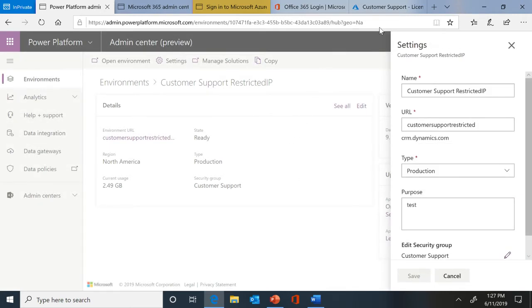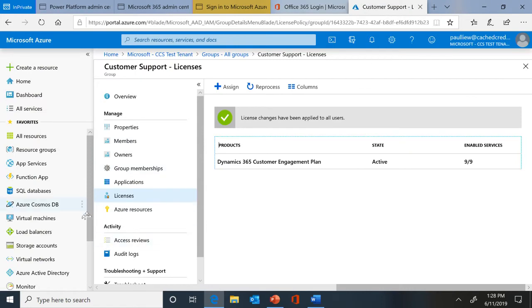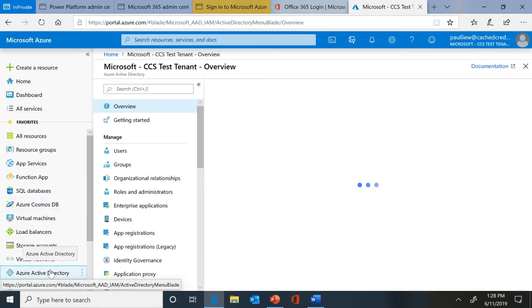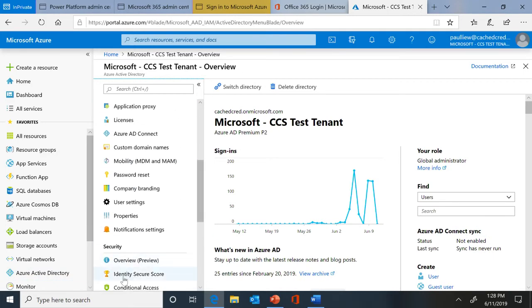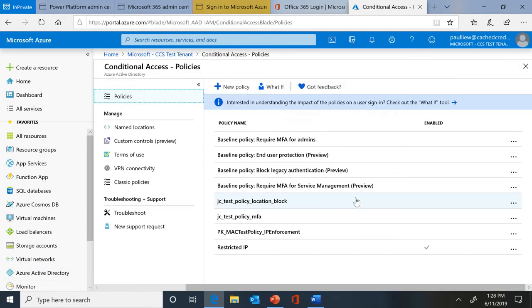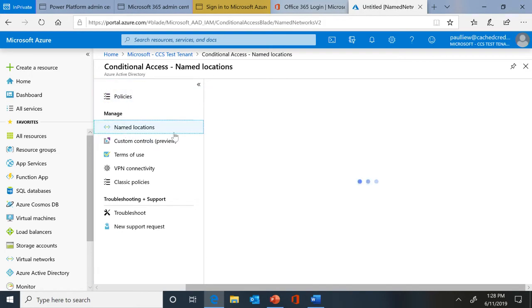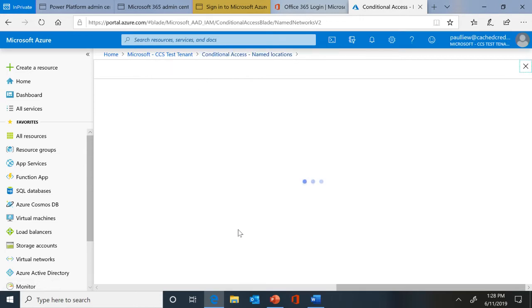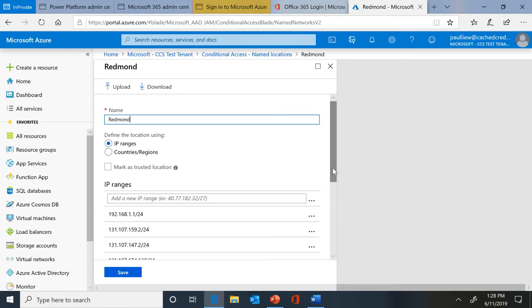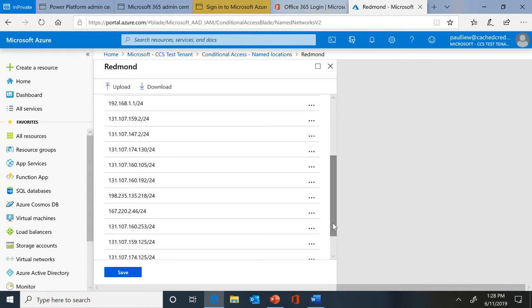Once you've done that, the next step is to configure the conditional access policy. Again, you go back to Azure Active Directory, conditional access. Here we have two steps. First step is you need to create what we call named locations. This is your typical call center location. In my scenario, I have one called Redmond. And in here, you enter all your proxies within that call center, okay?